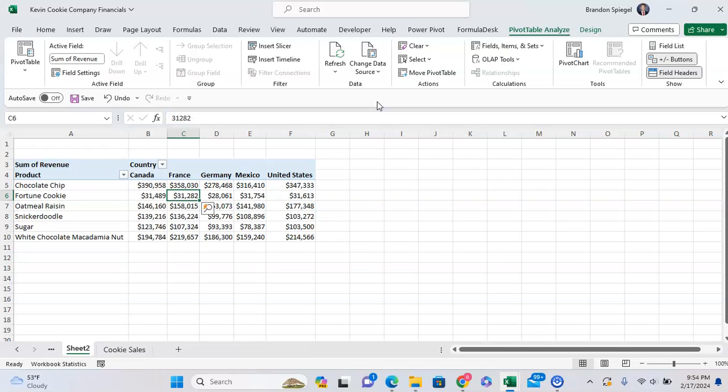Now, if you have a large pivot table that you really don't think is going to change, but it can be a pain in the butt because it takes a few minutes for it to refresh, you can actually have it to where your specific table will not refresh.